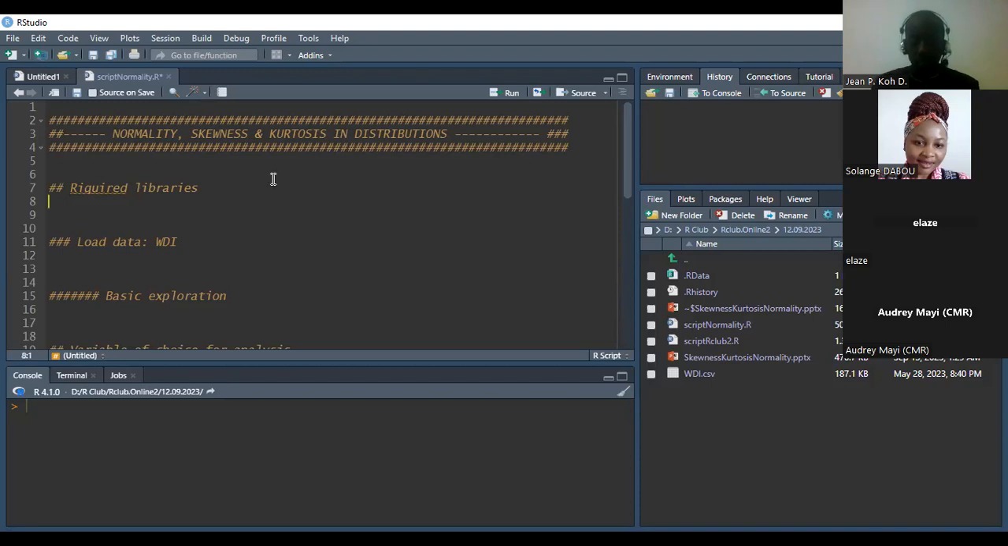The next thing should be the required packages. So if you need any package, you make sure you load those packages. For this case, we will need a package called moments that will help us to carry out the kurtosis analysis and the skewness analysis. So I'm going to load the package. There are many ways of loading. You can use the function library, or you can use the function require. Those are synonyms in the language of R.